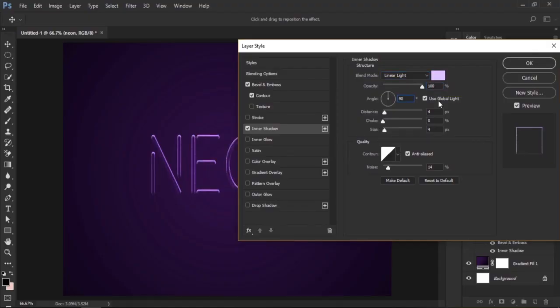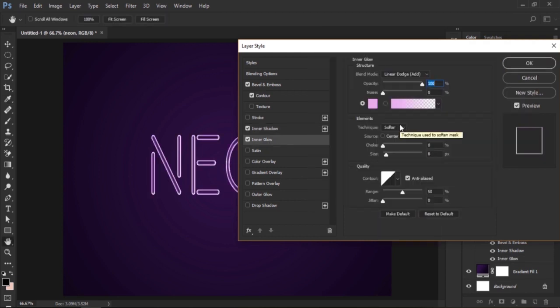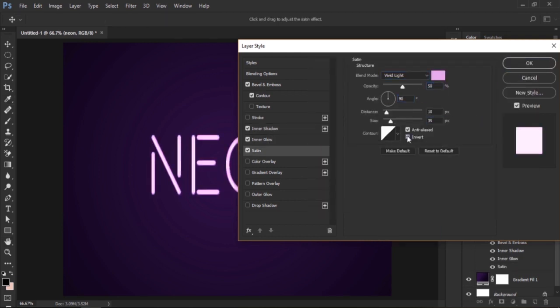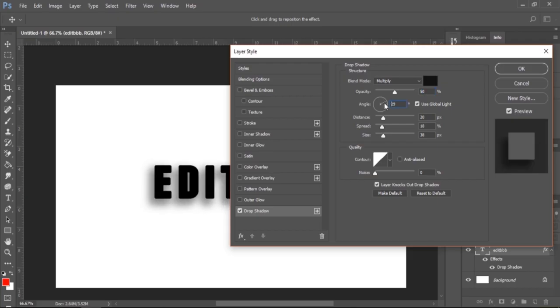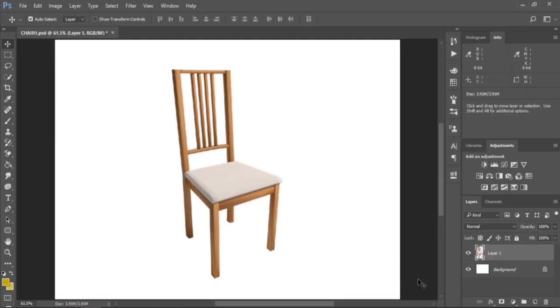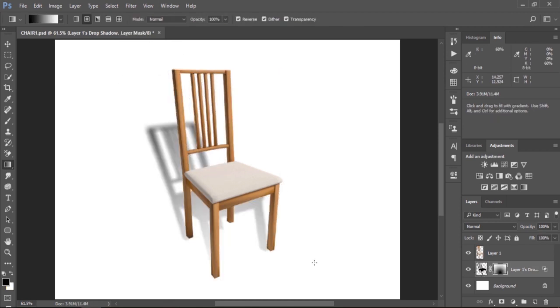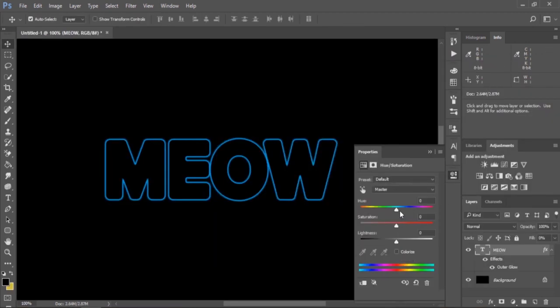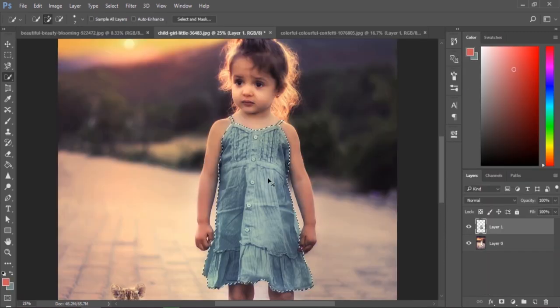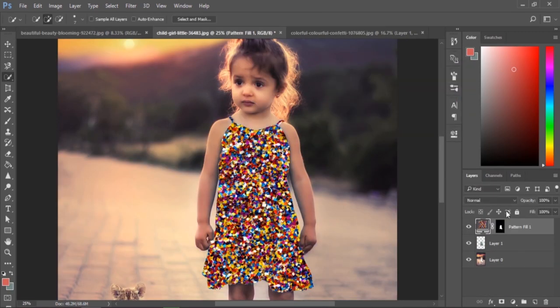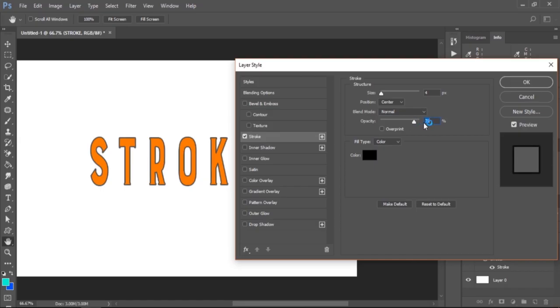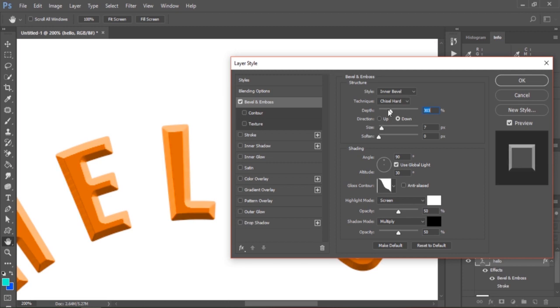We completed nothing. Actually, in this course we are covering all the 10 layer styles, its structure, what are each sliders, options, then settings, starting from drop shadow. And also we are going to make a fake chair shadow in this section. After completing drop shadow, we are mastering outer glow, pattern overlay, gradient overlay, then color overlay, satin, inner glow, inner shadow, stroke, and the great bevel and emboss.